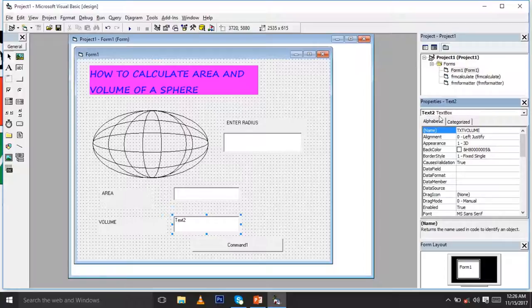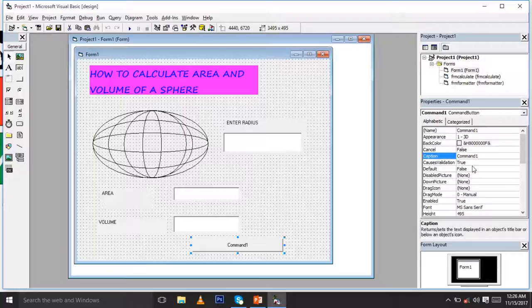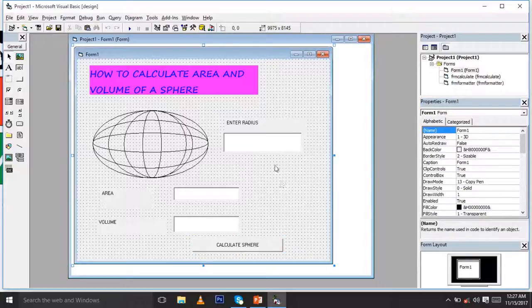We should make some corrections in case you made a mistake, and you scroll down to remove that one and put space to be blank. Command button can be CMD calculate sphere, we have call. For this one you need to put calculate sphere. You can just come and put CMD calculate sphere. Once you put that one, with that information there, you can come here.